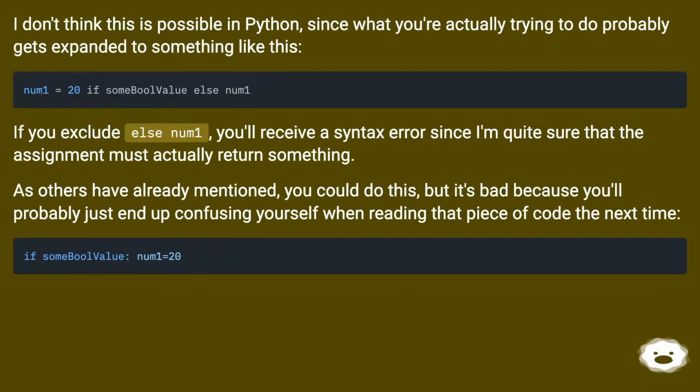I don't think this is possible in Python, since what you're actually trying to do probably gets expanded to something like this. If you exclude else num1, you'll receive a syntax error since I'm quite sure that the assignment must actually return something. As others have already mentioned, you could do this, but it's bad because you'll probably just end up confusing yourself when reading that piece of code the next time.